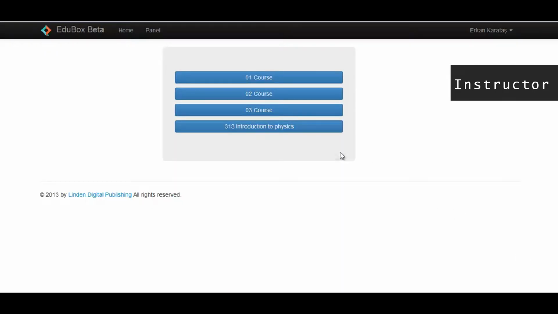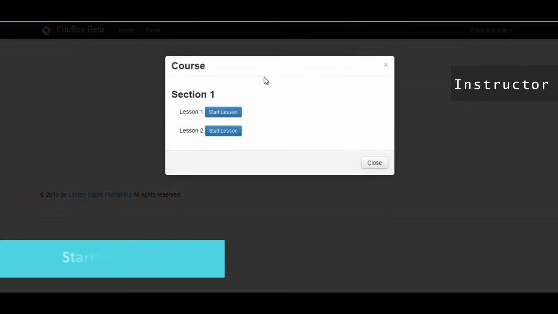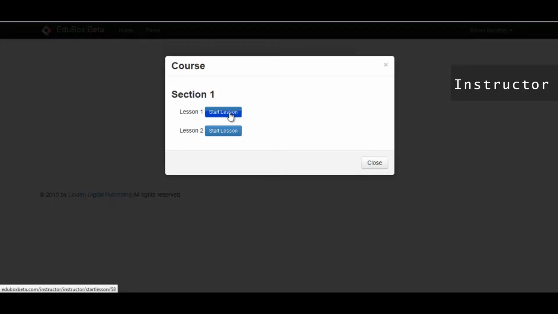In the home menu, instructors can see the courses that have been created before. When they click the course, they can see the lessons under the course, and the lesson is started by clicking the Start Lesson button.